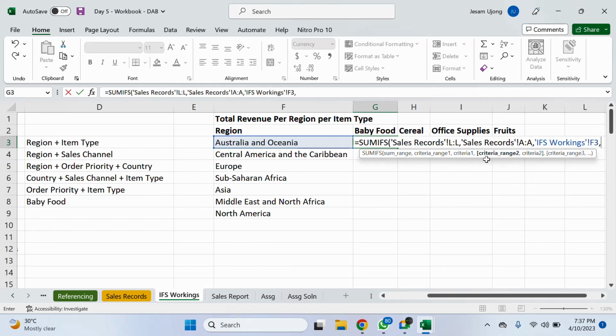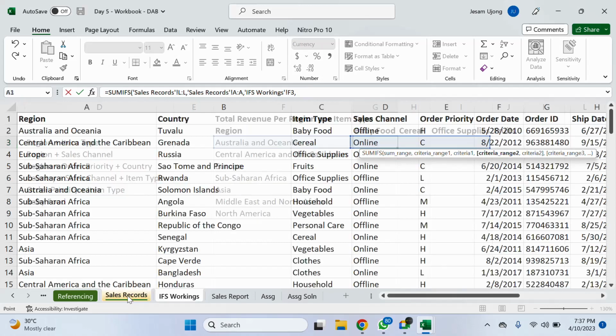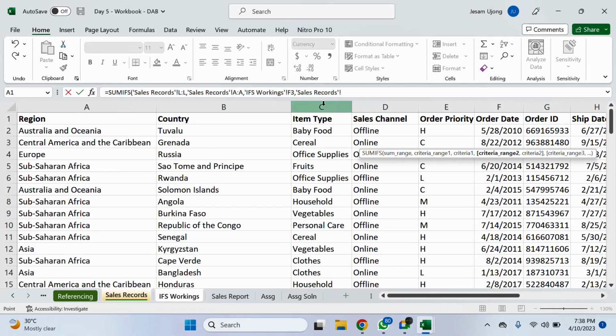The next thing is criteria range 2. So for our second criteria, which in this context is baby food. The first thing is criteria range: which criteria range has the baby food? That's in our sales records. That's item type. We click on it and we put a comma.